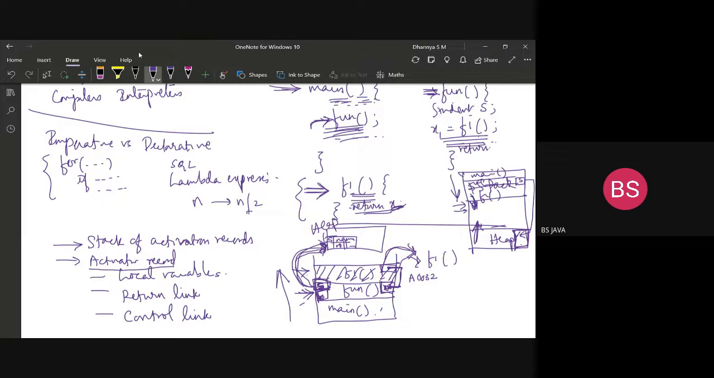This heap is different from the data structure heap that you have learned. This heap is just another name for the dynamic memory allocation area inside the main memory. Now, the return link I have already mentioned: whatever value you want to store, you put it here. Control link: depending on the method and how much data that method needs, the size of the activation record will vary from one method to another.